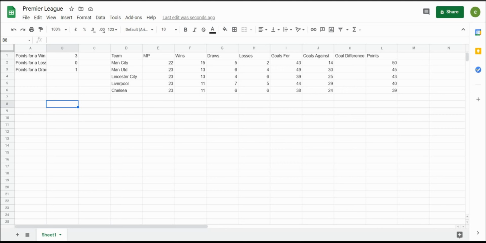Good morning. So this is where we left it yesterday. Okay, we had this spreadsheet over here where we had loads of information, and now we have matches played, wins, draws, losses, goals for, goals against, and I asked you last night to work out the goal difference. So the goal difference is the difference between what you score and what you concede in regards to goals.